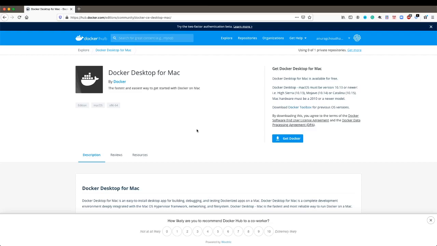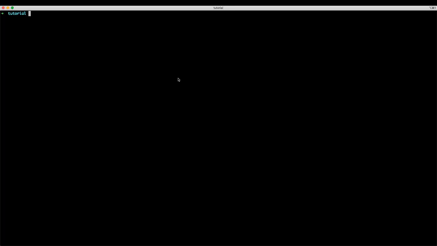Once you have done all these steps for Linux or Windows, you can simply check Docker by running this command: docker --version.